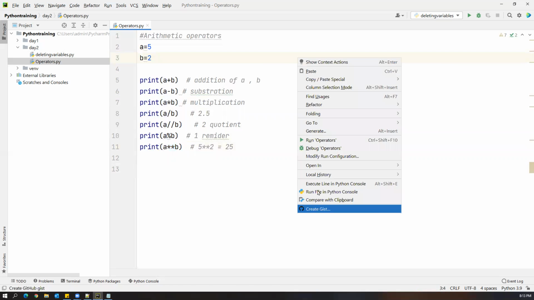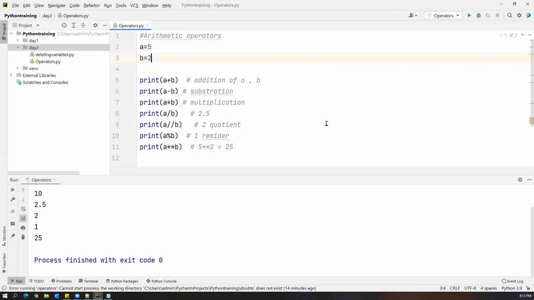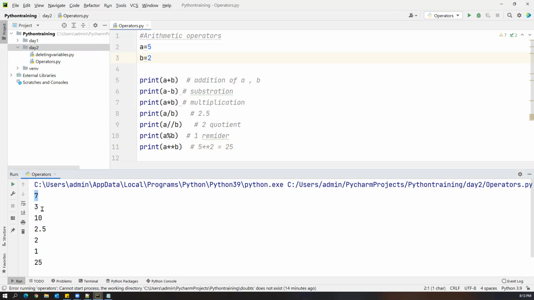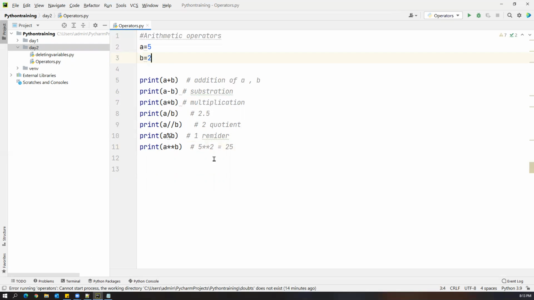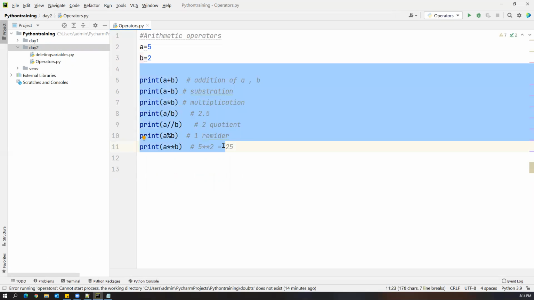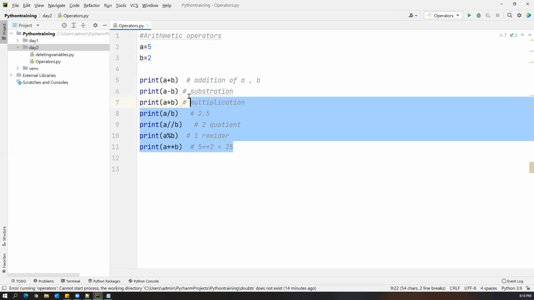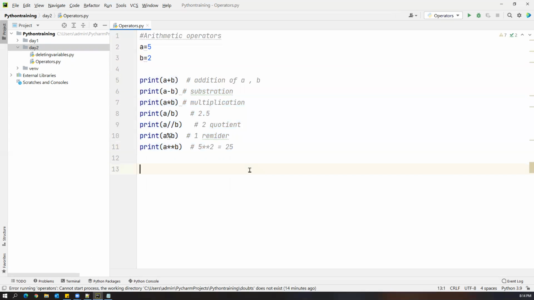Let's try to execute the code, run operators. So the same values whatever we expected, we got the same values: 10, 2.5, 2, 1, and 25. So these are all arithmetic operators. Anytime you want to perform any arithmetic operations, we can use these operators. Now the second category is relational operators.